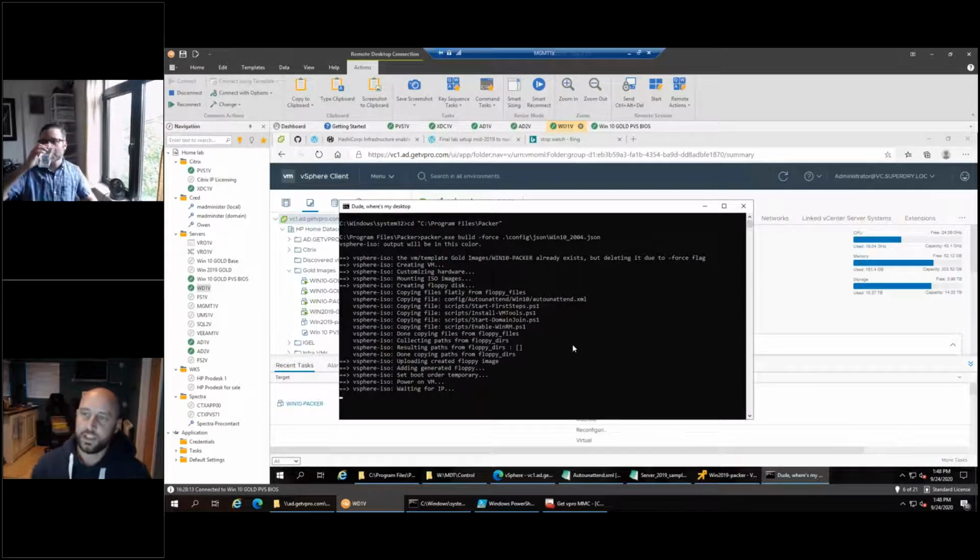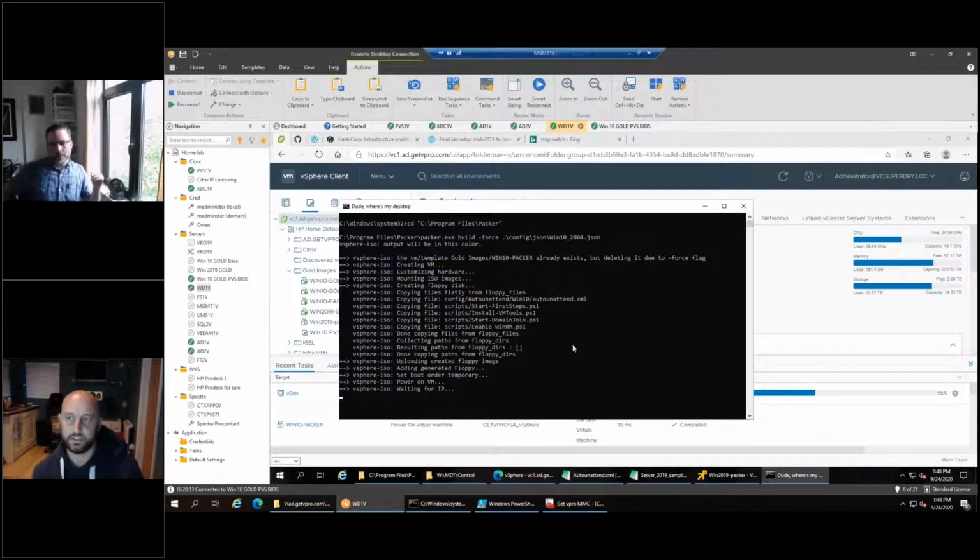So, okay. Is there a JSON file for Zen Server and not vSphere? Like, is there a Packer extension for Zen Server essentially? Yeah, I believe they have support for Zen Server.